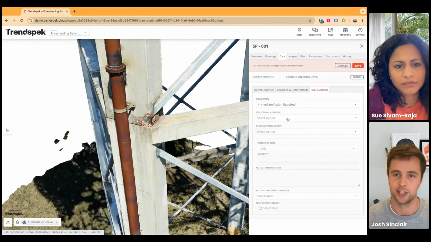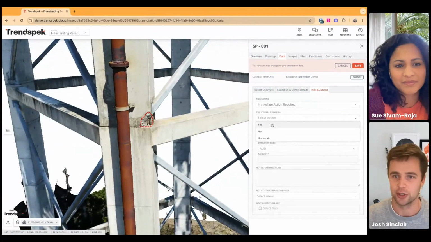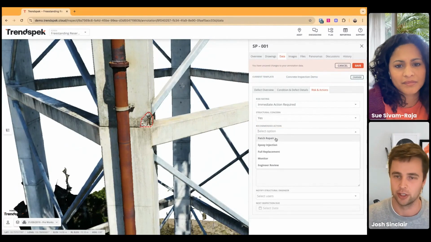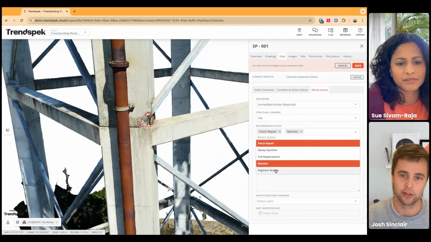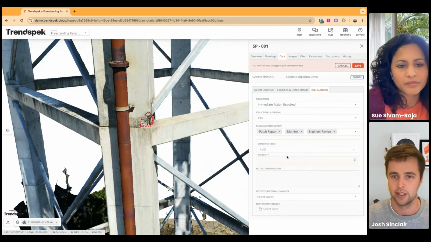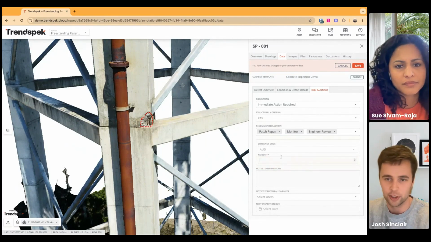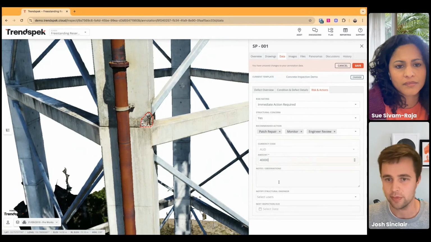Disclaimer, I'm not an engineer, but it looks pretty serious. Structural concern, let's say yes. And recommended action, we're going to go with a patch repair. We also need ongoing monitoring, and we want an engineer to review this particular defect. You could then put in an estimated cost of repair. Maybe we said $40,000. And you could add additional notes and observations.